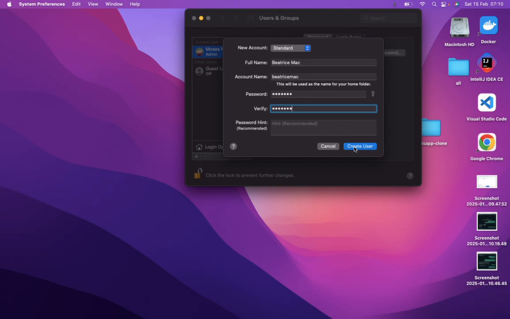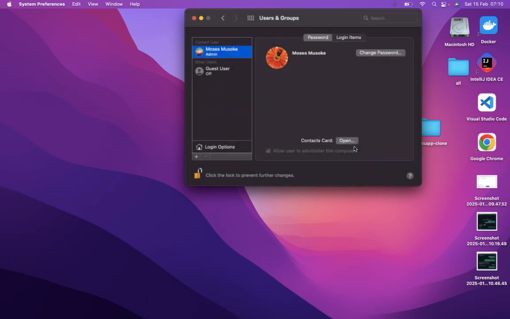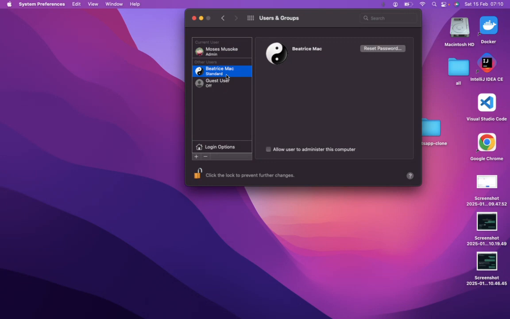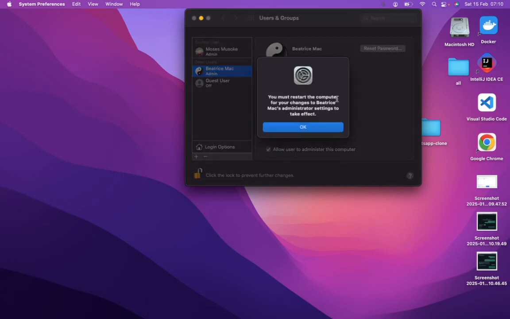Then we go to Create User. After that, you should allow the user to be an administrator. You must restart the computer for the changes to Beatrice Mac's administrator settings to take effect. So now I've created a new user for Beatrice.